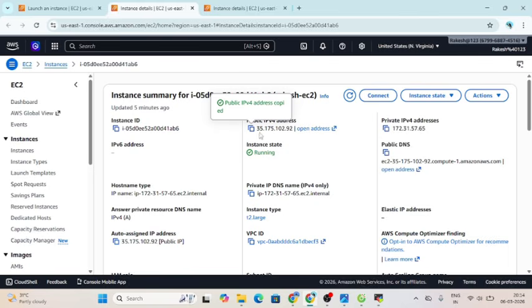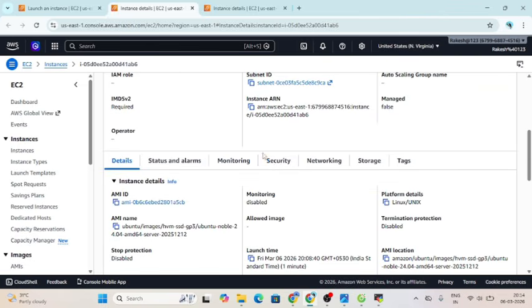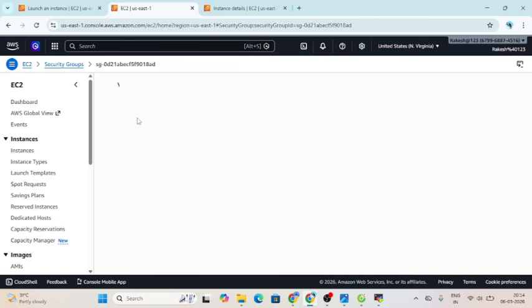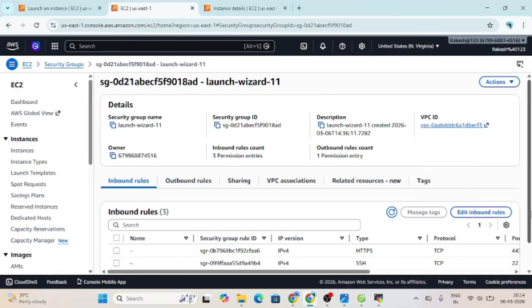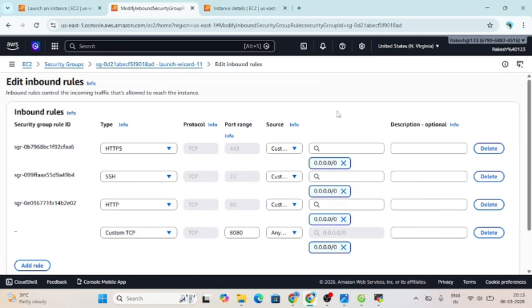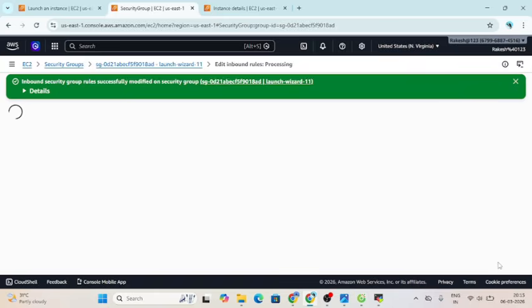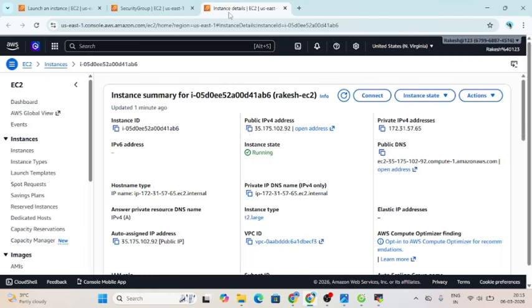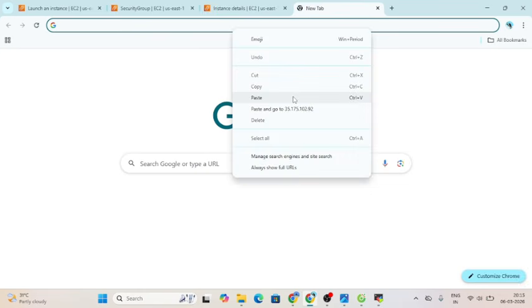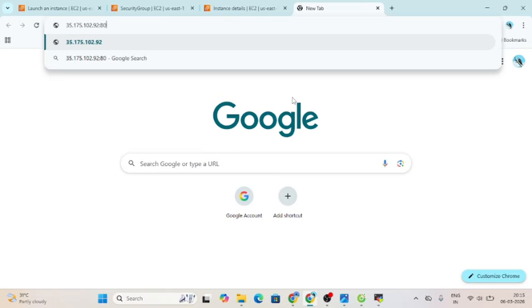Let's come to our EC2 instance here. Scroll down, come to security. Click on security groups. Edit inbound rules, add rule. Here give the port number 8080, so Jenkins will run on 8080. Then save the rules. Now copy the public IP, come to the browser, paste here, followed by 8080.